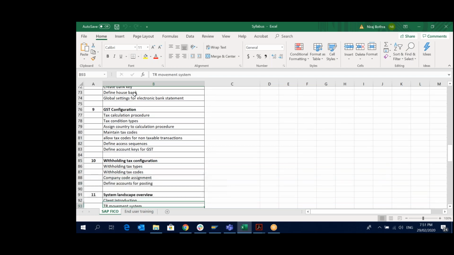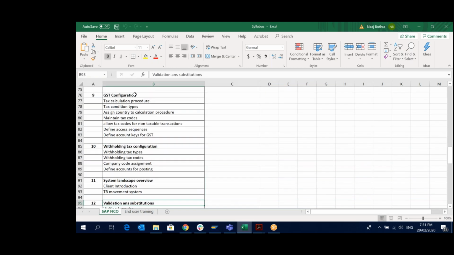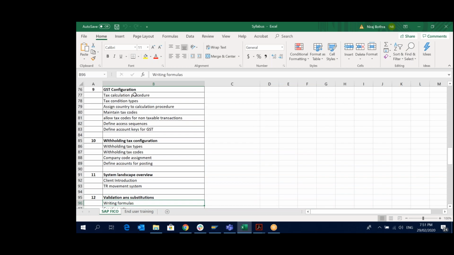And then I will also be telling you about how the system landscape works, and how the transport movement works when you're actually working with SAP consultants, how they will be using the transport, how they will be maintaining their transport trackers, and what the transport actually is, first of all. So yeah, I will be telling you about that.